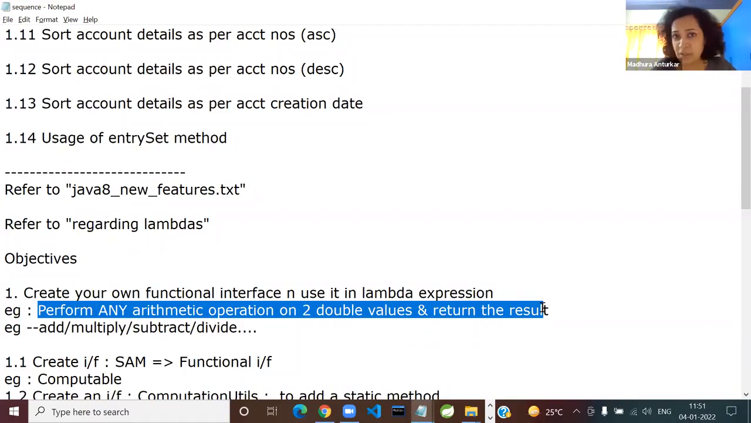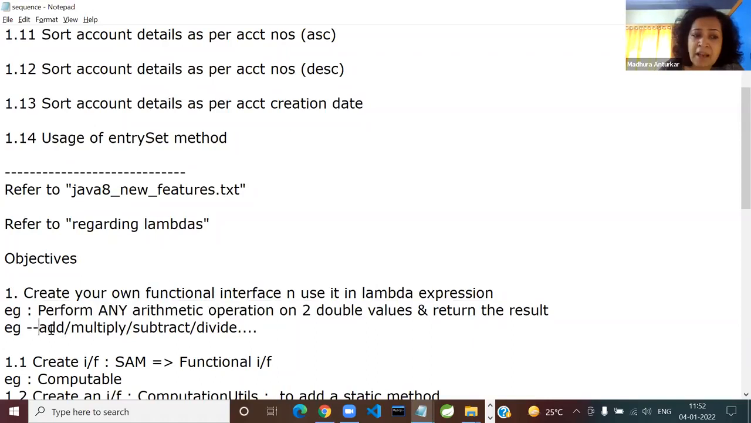Later, of course, I'll take you to advanced ones. Which arithmetic operation? For example, add, multiply, subtract, divide, modulo, square, square root, anything it can be. This is the requirement. So tell me, normally how would you have written it? You would have written the add method, multiply method, subtract method, divide method. I don't want to write 10 different methods. I just want to write one method.